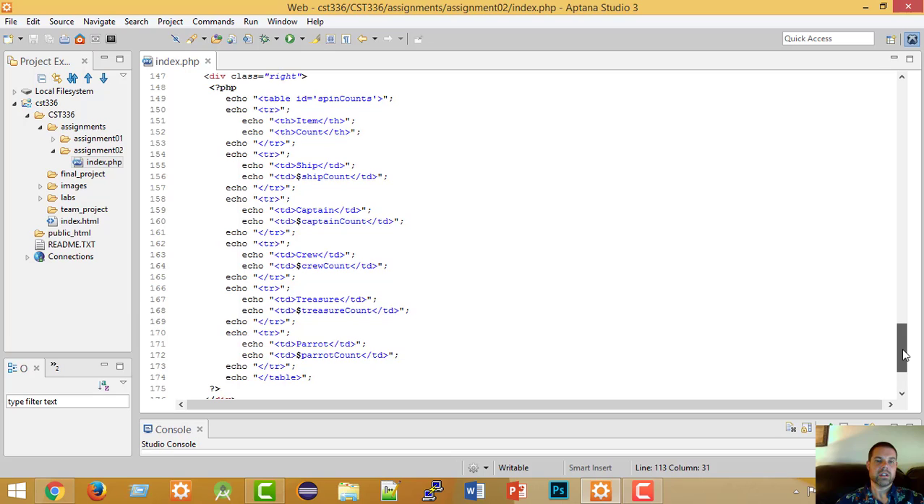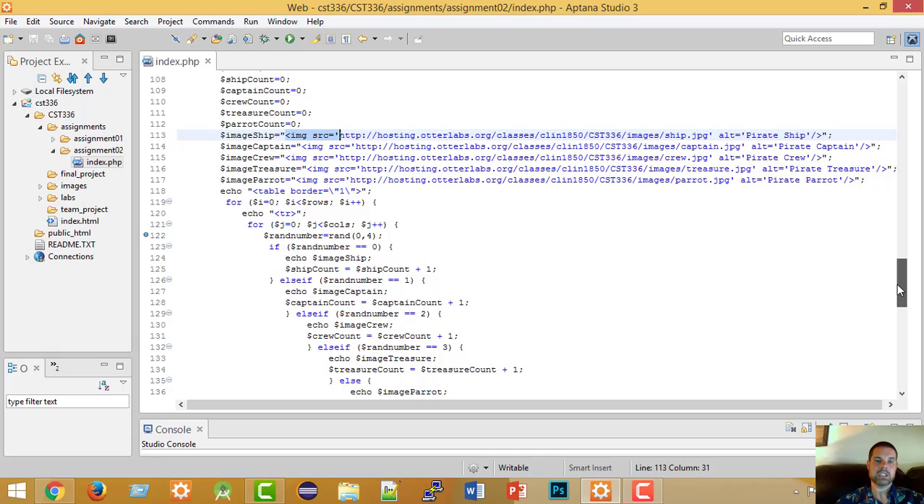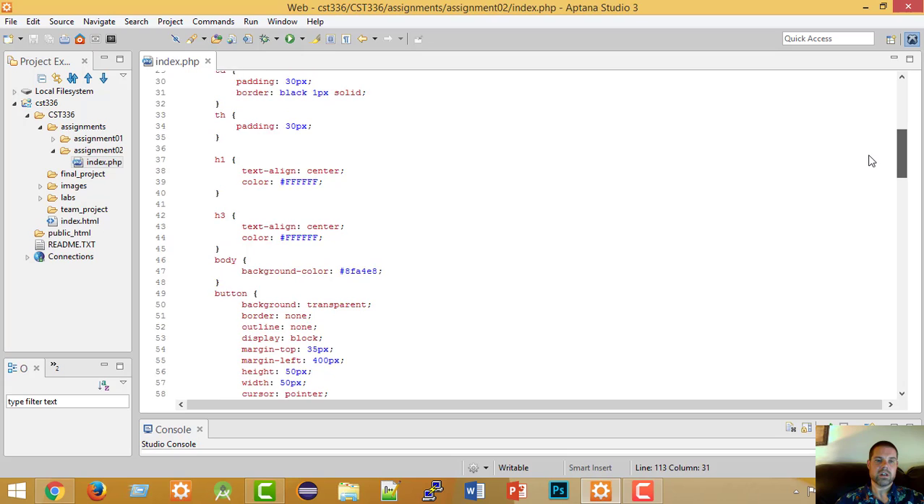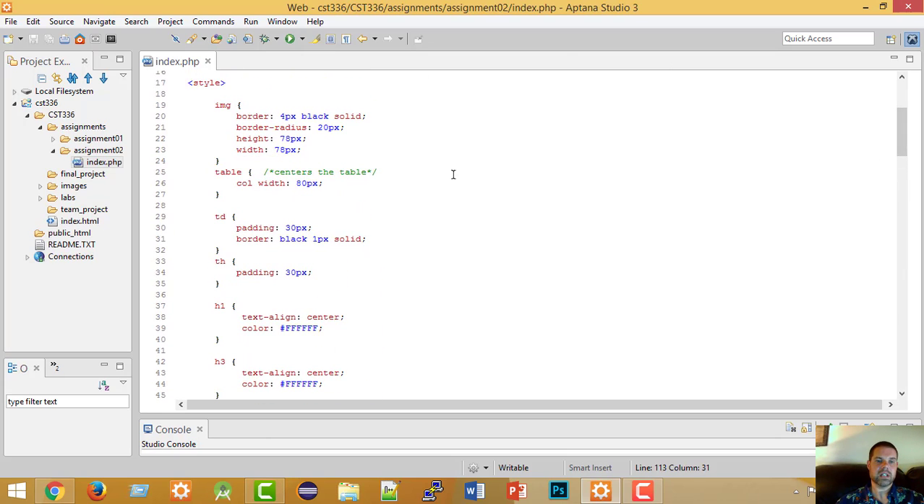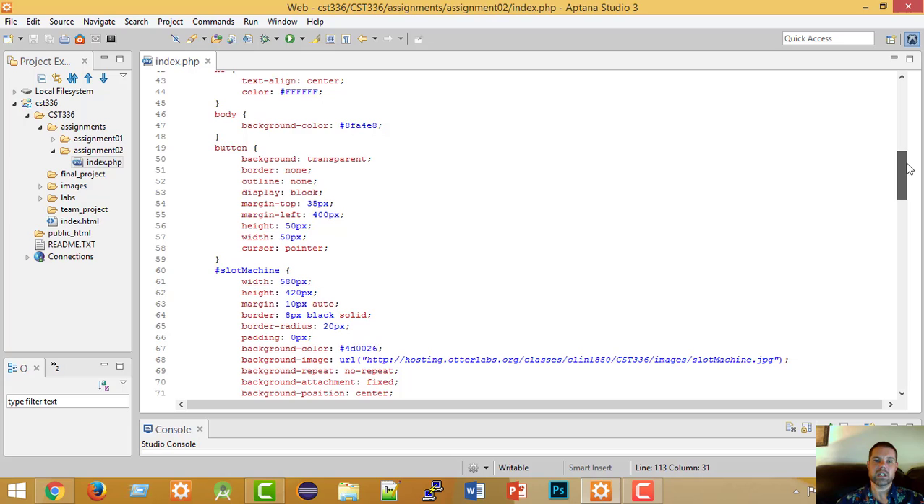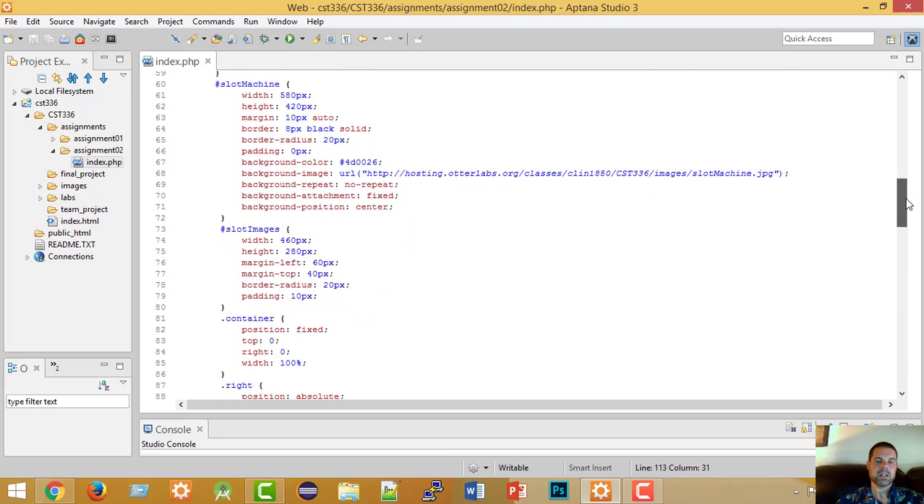And so then, in addition to having my PHP code down here and echoing out my HTML tables, I have some style up here. I've got some different style to my images. I've got some table style here in the table, the TD and the TH. Some basic styling to my H1 and H3 headers, and to my overall body background color. And then I'll come back to button, but I've got my style for the slot machine and slot images.